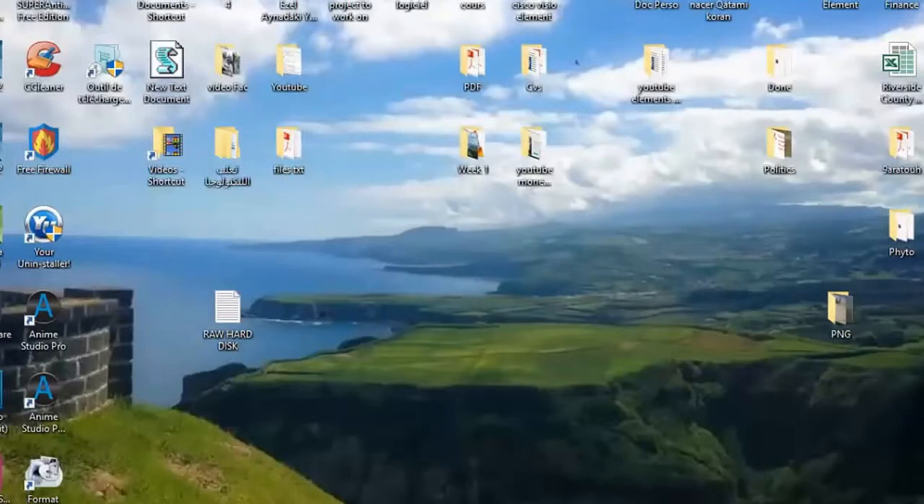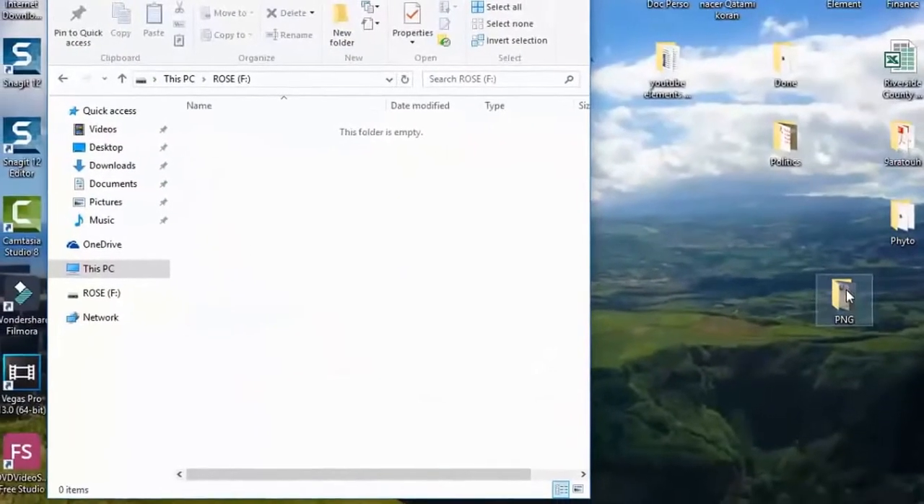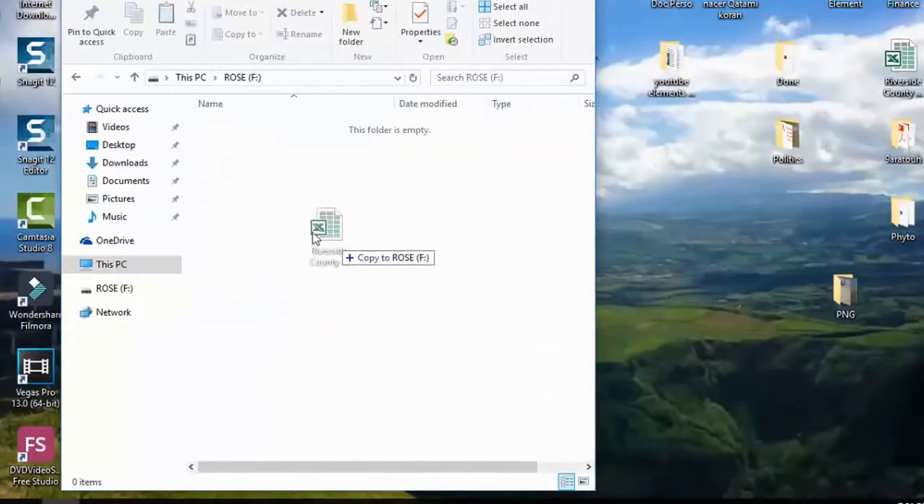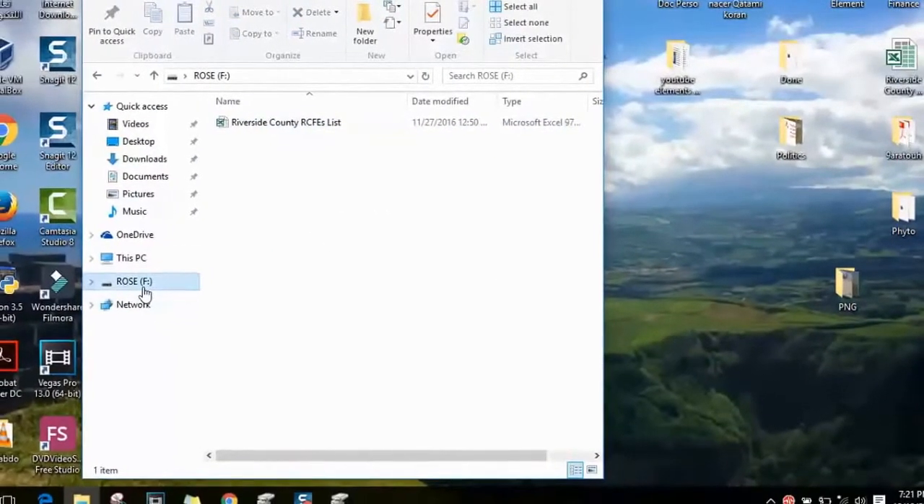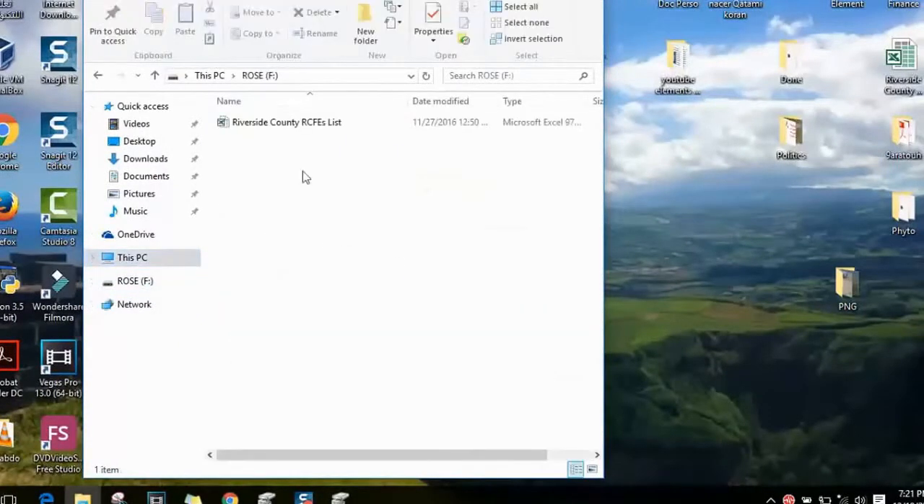If you would like to test it, you just copy a file, put it here, go to This PC, click on it, and yeah, the file is here, as you can see.